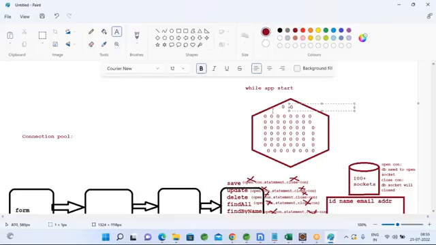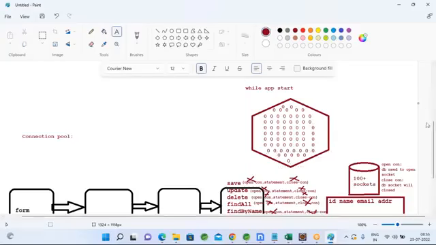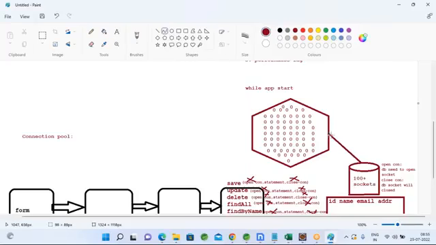Connection pool itself is a design pattern. It will follow a pool design pattern, and it will create all the connections and keep them alive until you shut down your application. From your database, it will get all the connections into the connection pool during the application startup itself.